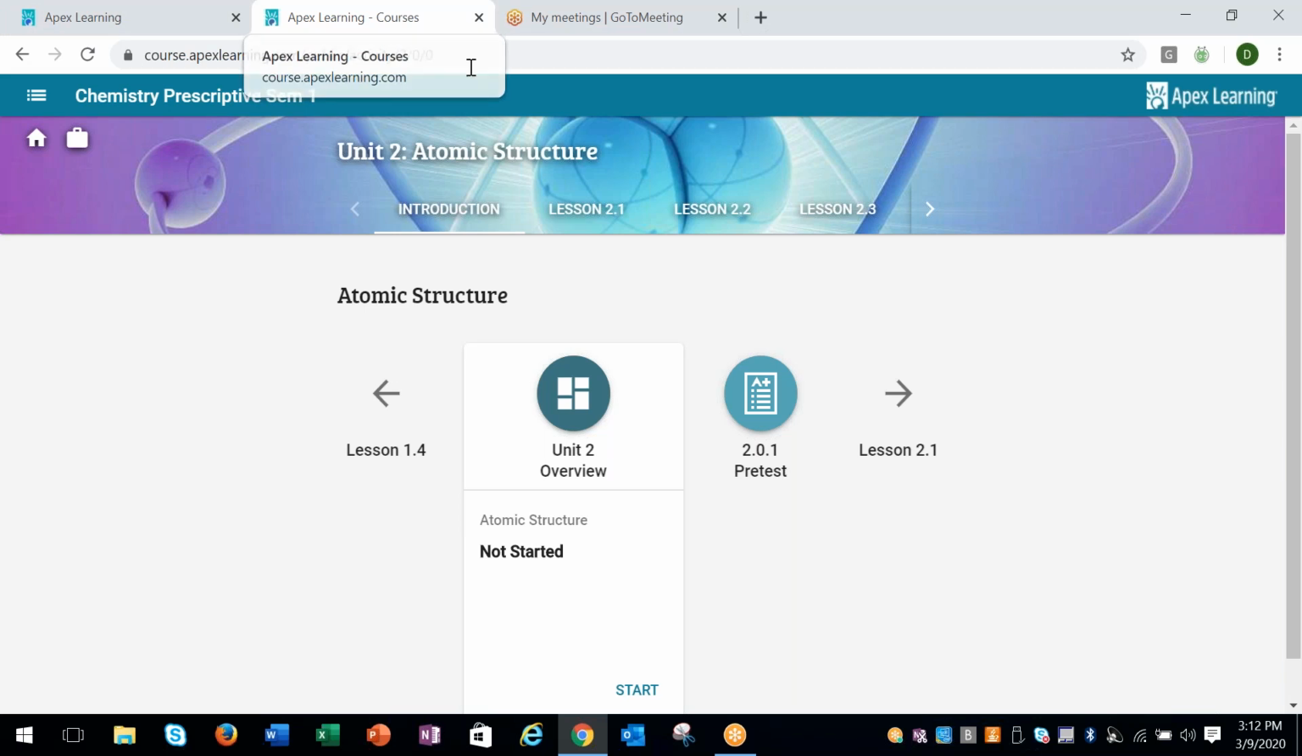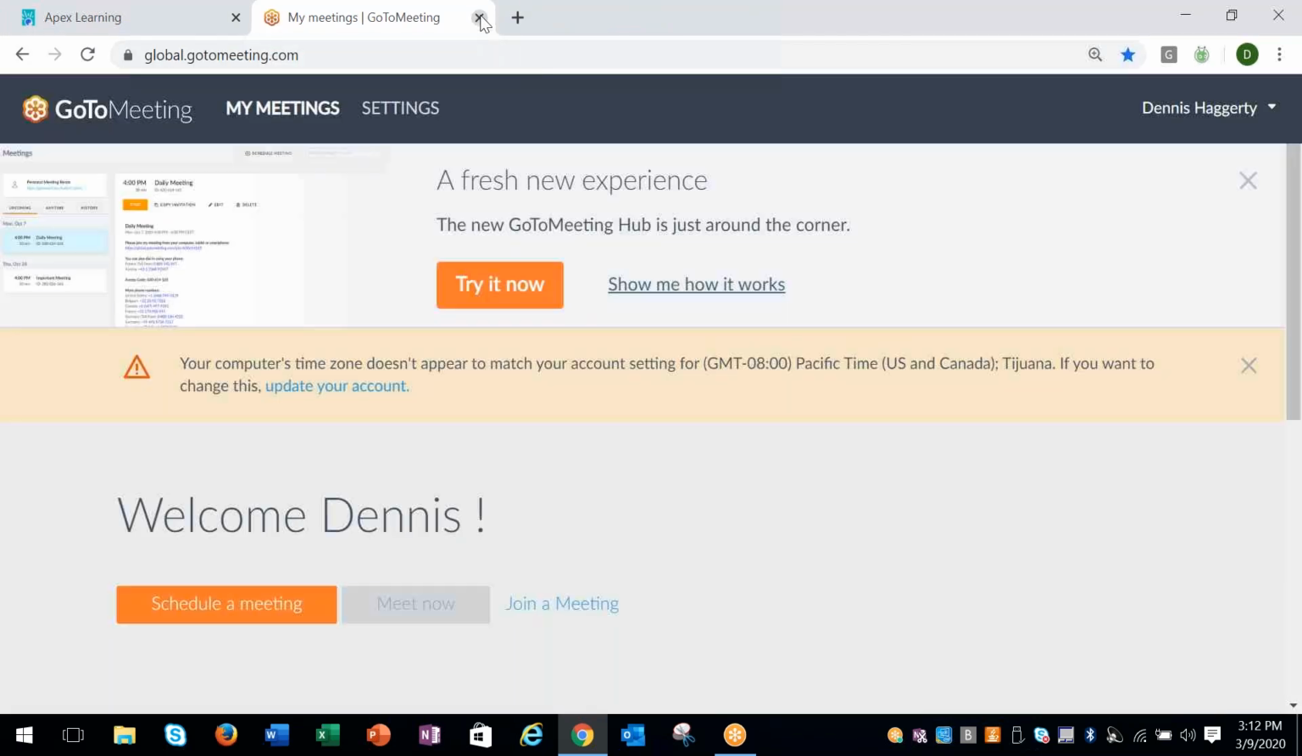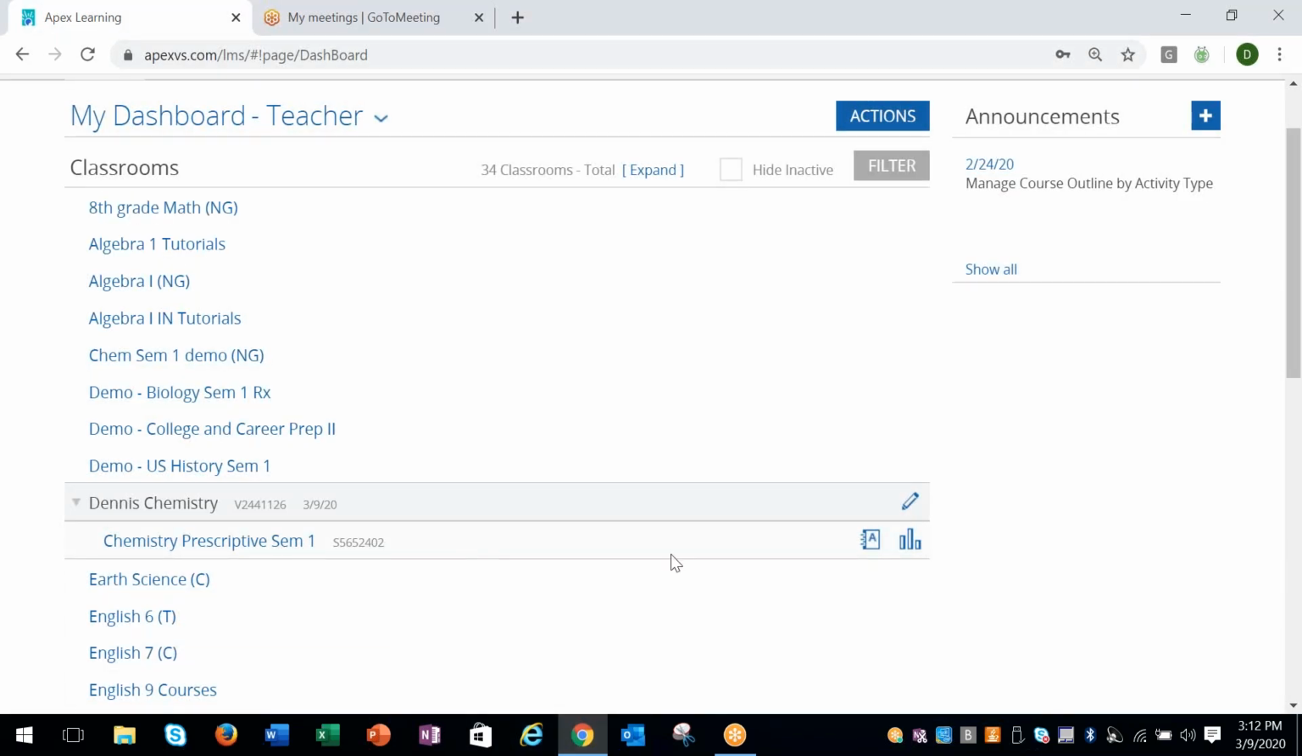So that is the structure of Apex courses. All of the courses are set up with that unit lesson activity structure. The activities vary, the number of pages of study vary, but everything is set up with that ULA.